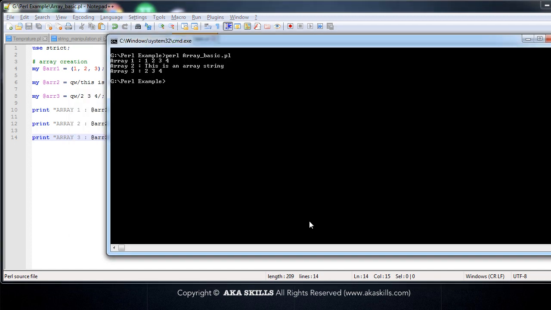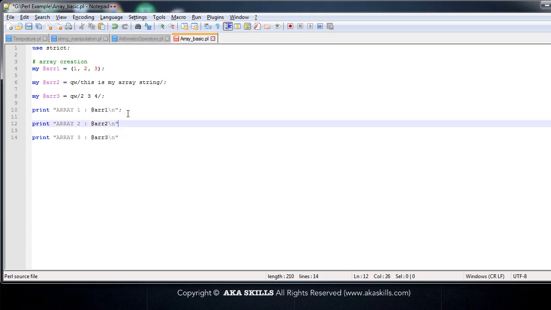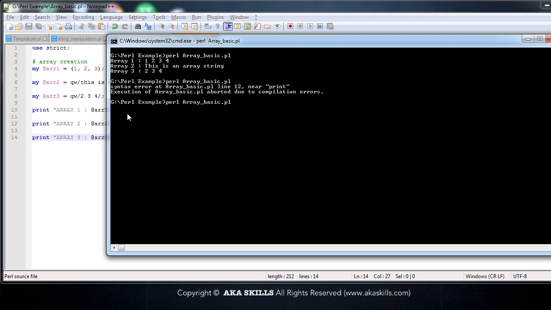Now we can execute this particular statement, and if you see, oops, we have missed the semicolons. We've got the output as expected. So array 1, we have got 1, 2, 3. This is my array string. QW has separated this particular string in the form of space delimited, and it has assigned all these elements as part of the array. 2, 3, 4 are again part of array, which is separated by space.